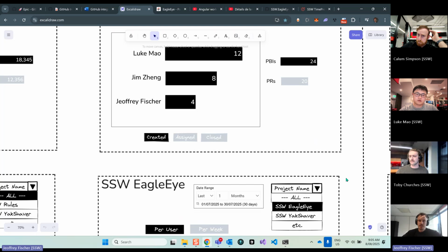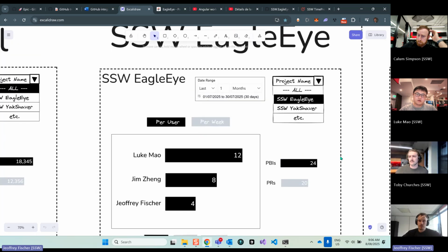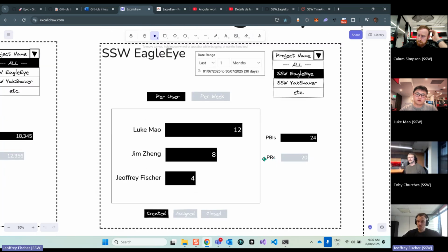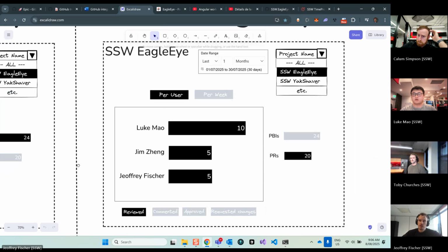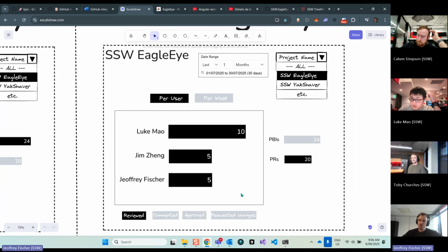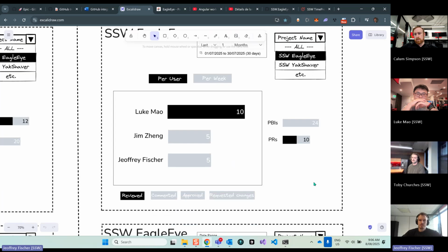And last but not least, the PRs. So if you actually click on PRs instead of PBIs here, you would see a similar diagram, but this time the options at the bottom have changed because we talk about PRs now. So instead of having opened, we would have reviewed, commented, approved, and requested changes, which are the GitHub options you have. And yeah, same story, you click on Luke's name and it shows you the numbers like this.